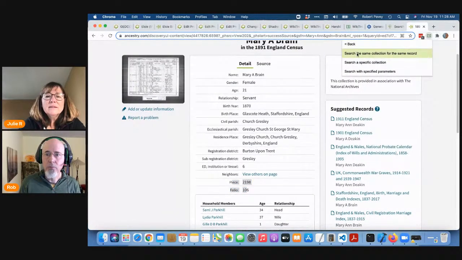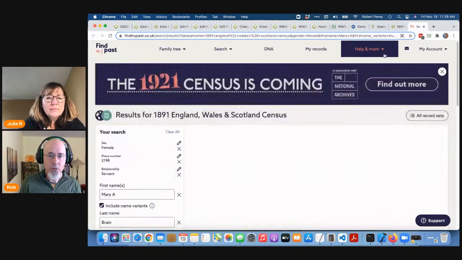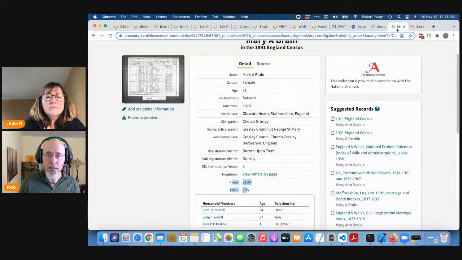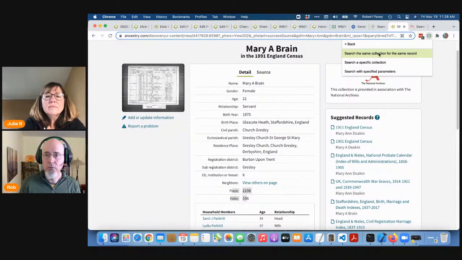And if I wanted to find this record on Find My Past, there's this special feature in the extension: search the same collection for the same record on Find My Past. Because Find My Past allows the piece number and the folio number, it actually just gets one hit, which is the right one. But if you were on Ancestry and you were trying to find the Family Search one, you can do the same thing. Family Search, find the same collection from the same record.